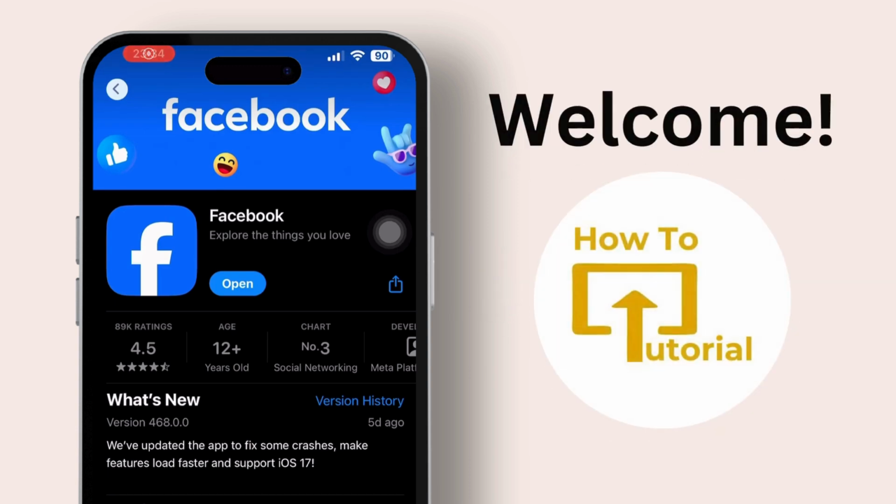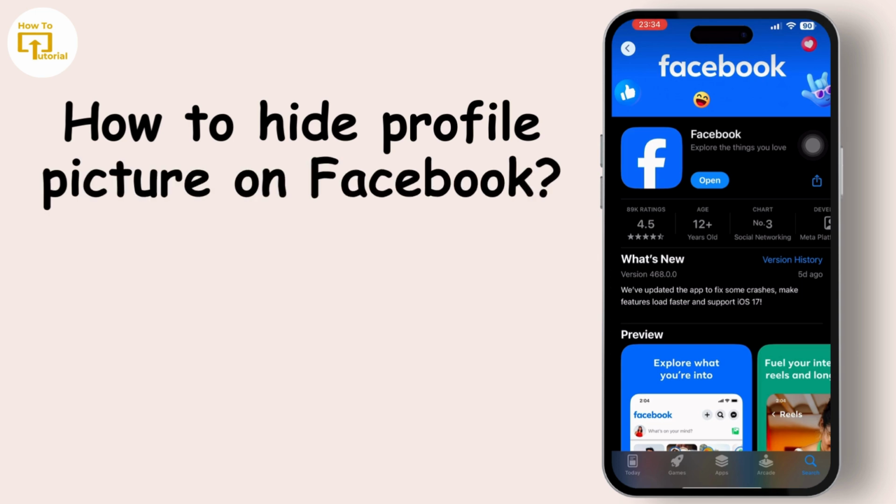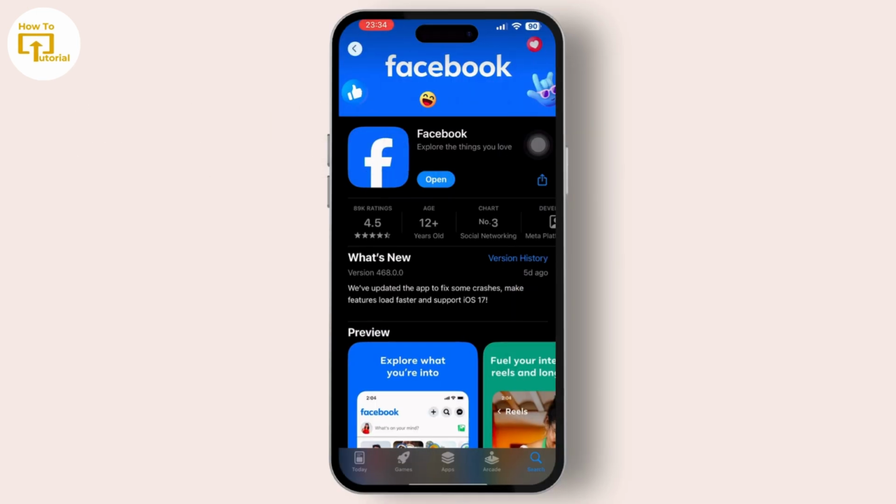In today's video, we will guide you through how to hide profile picture on Facebook. So let's get started. First thing first, go to your Facebook app on your mobile device and log into your Facebook account using your email or phone and password if you are not already logged in.